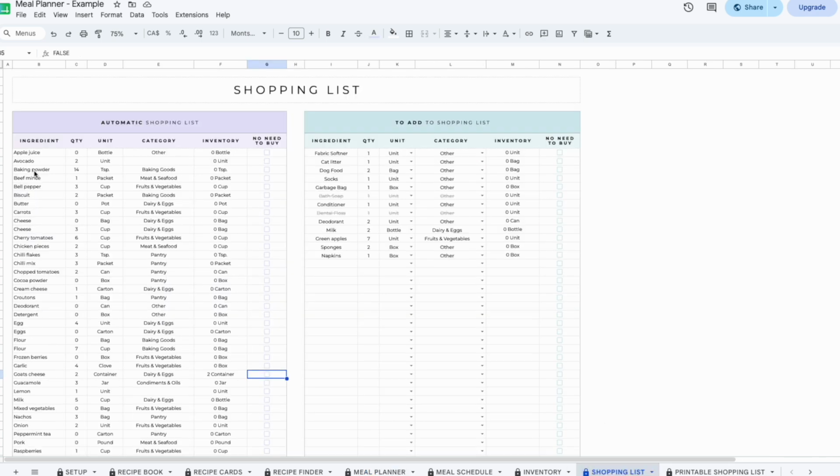So if you actually already have an avocado or beef mince, just make sure you cross it off before you go to the shops, and that will cross off from your printable shopping list over here.